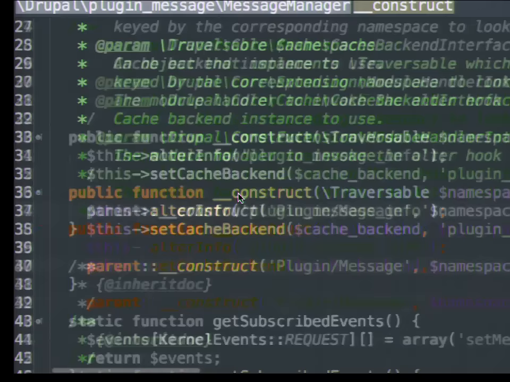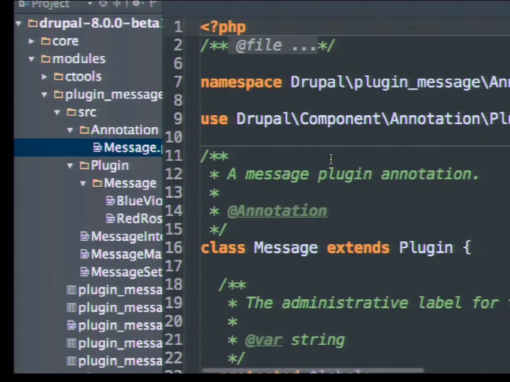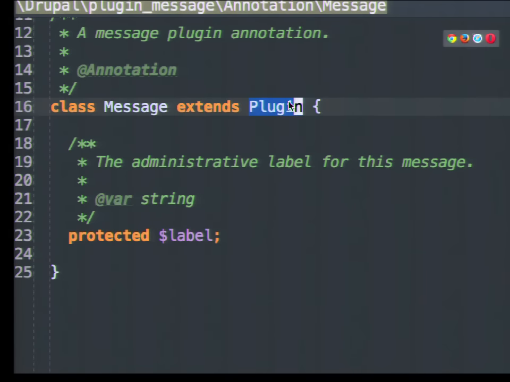Coming back in here for a minute, let's go look at the annotation. We've looked at most of the other aspects of this, but the annotation, I think, is especially interesting because it's so simple. It didn't have to do much of anything. I extended a base class that Drupal core provides for this, and I just documented the extra stuff I wanted, which was one thing, label, and it's a requirement, so I didn't give it any sort of default. I documented exactly what you're expected to do here. It's an administrative label for this message. I couldn't possibly be more clear about what it is that you're supposed to do inside the annotation of your class.